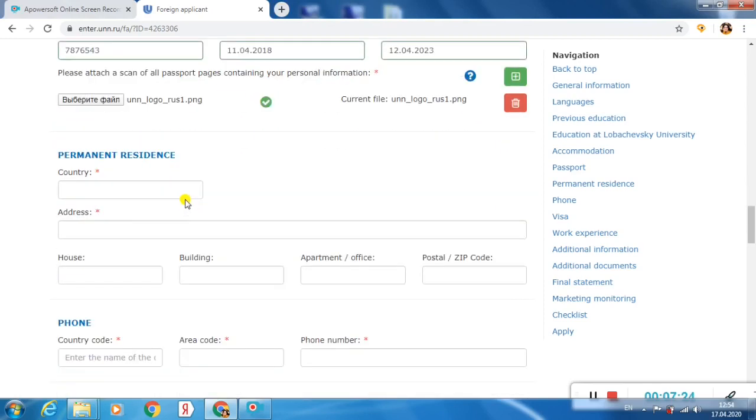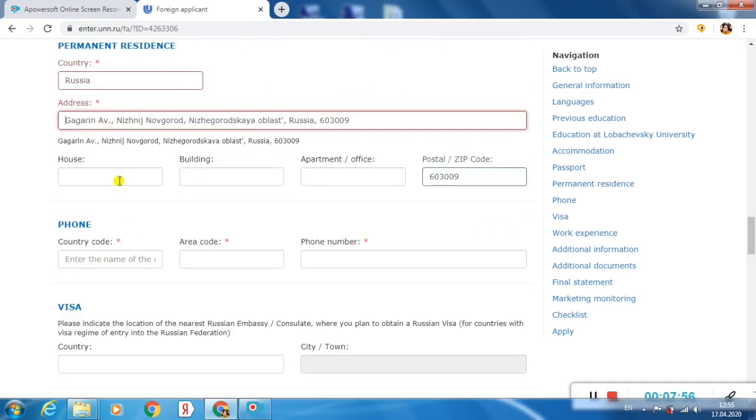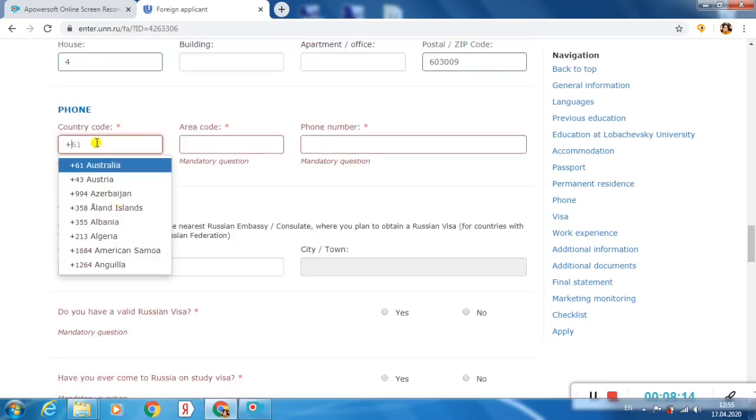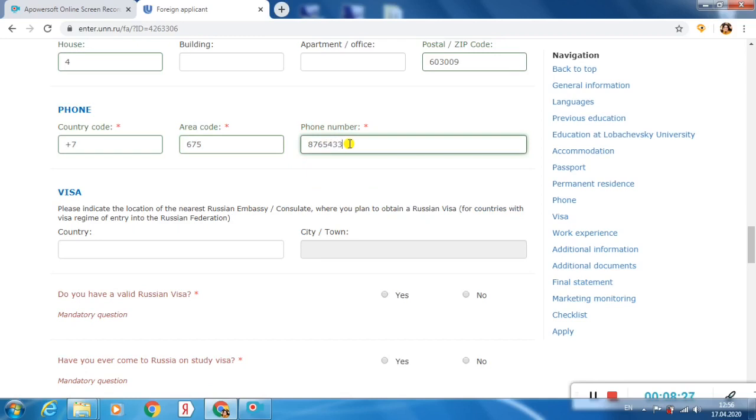Then we go to the field of permanent residence. Permanent residence country, let it be also Russia. Then the street. Then house, building, apartment, office, if you have it. Then phone, country code. For Russia it's +7. Then area code, we enter. Then phone number, I'm just entering numbers.